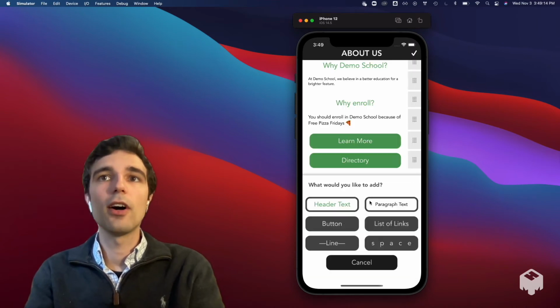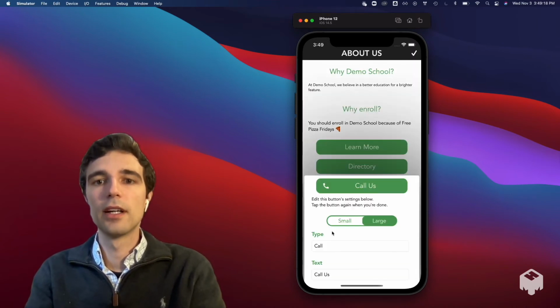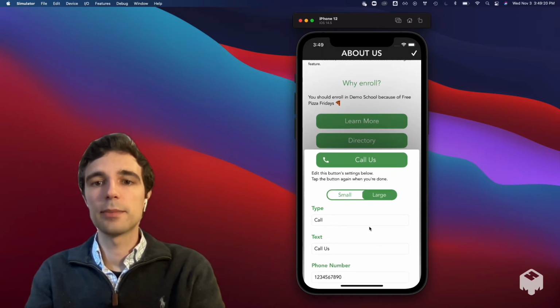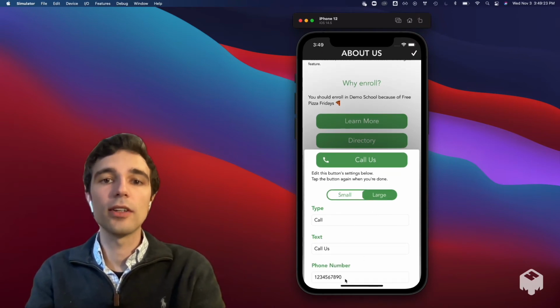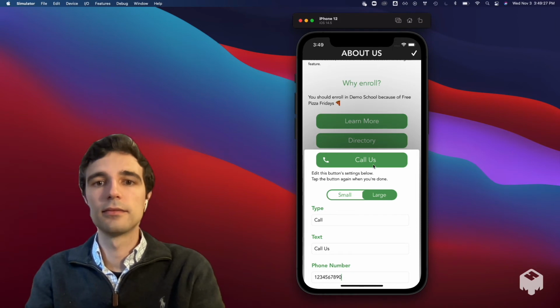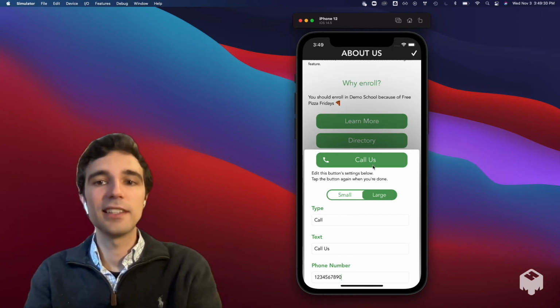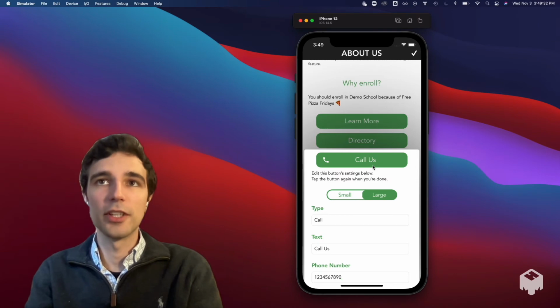Now let's check out the Call button. For this button, you can specify any phone number that will be called when the user presses the button. This is great for giving your members instant access to important people, departments, or emergency contacts.